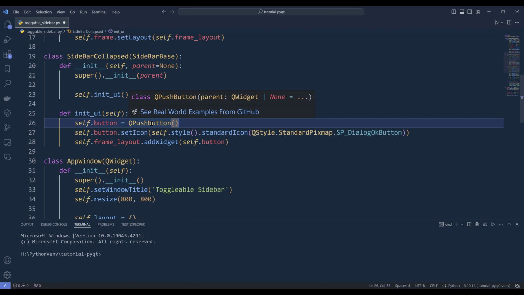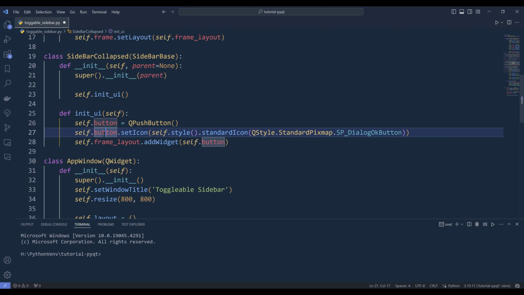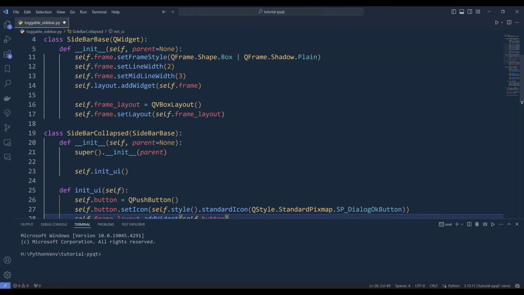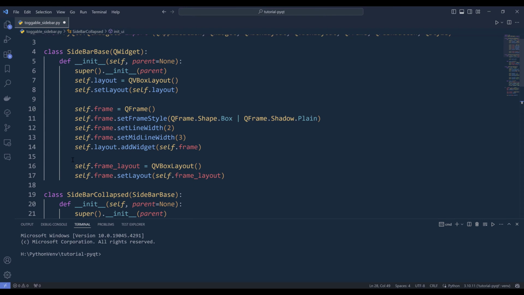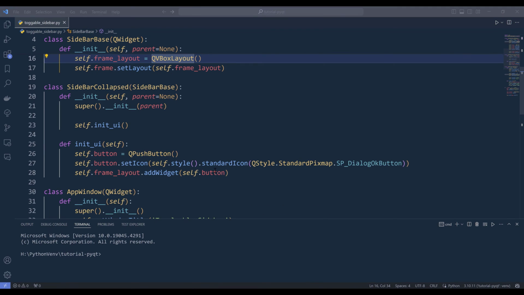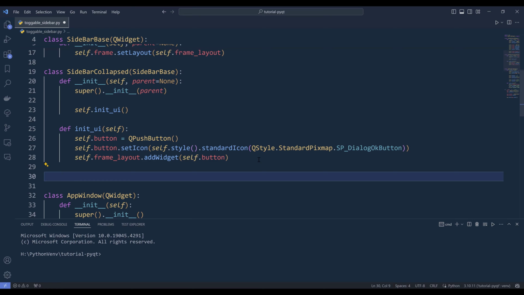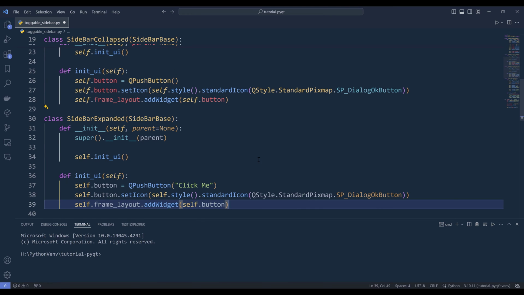Now in the class sidebar, I'm going to simply insert a push button, and I'll assign an icon. Then I'm going to add the widget, in this case a push button, to the frame layout object from the sidebar base class, which is going to be this object right here. And while we're working on the sidebar class, let's go ahead and also create the expand sidebar class.